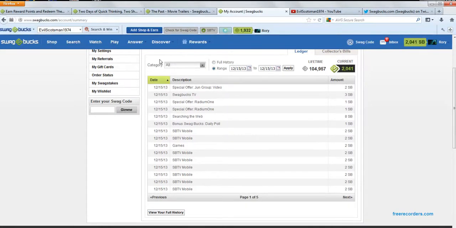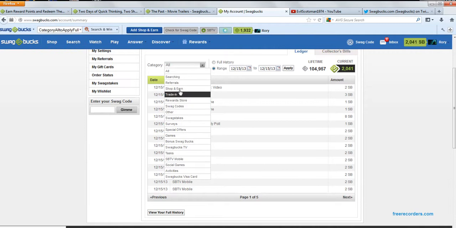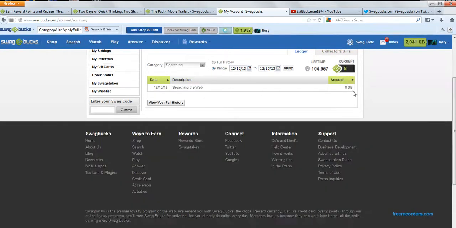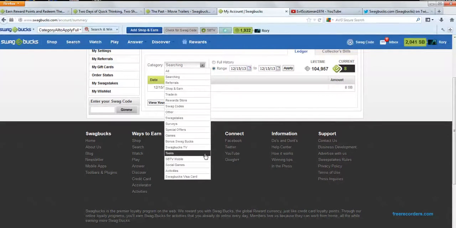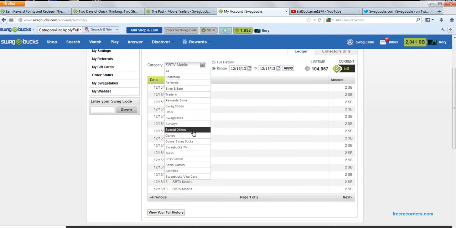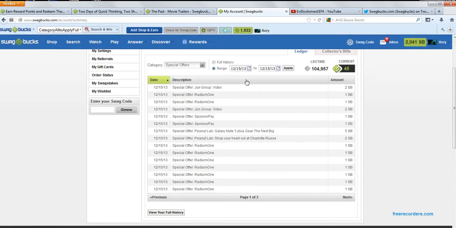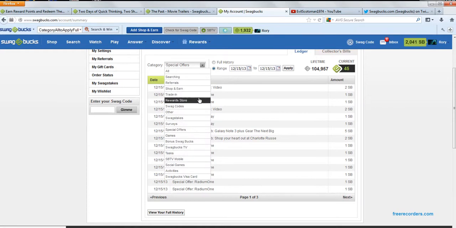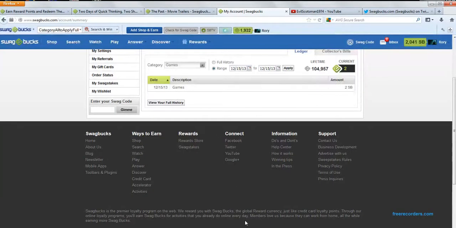If you actually notice here, it says the word category. Did you know you can actually change it by searching? See, today I've got 8 in searching, and it actually tells you current searching there. Here's my SBTV Mobile, which I did actually manage to max out today again. Current 50. That is the most you can get for SBTV Mobile. The easiest way I found is just to look there. You can also do it with your SBTV special offers. See, I've got 45 points in special offers just for today. Your trade-ins, your reward store, your swag codes, other, and so on and so forth. But that way, you actually get to see how many you've done rather than having to look through your ledger about it.